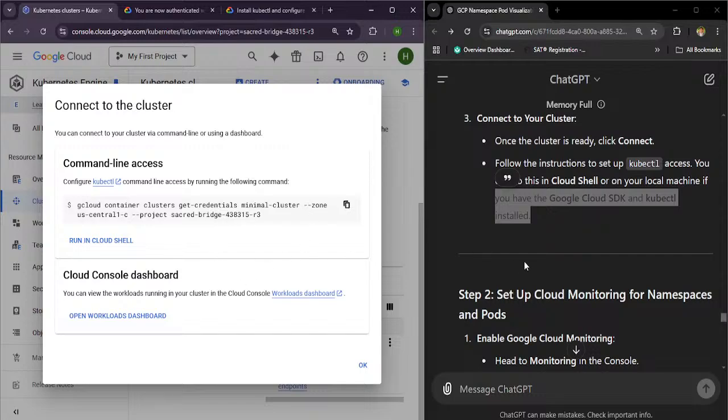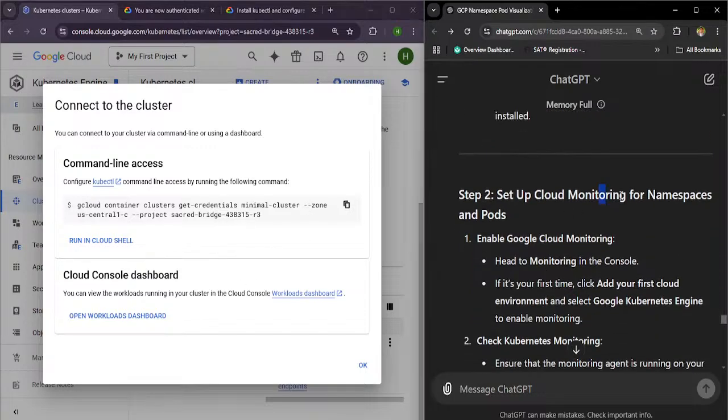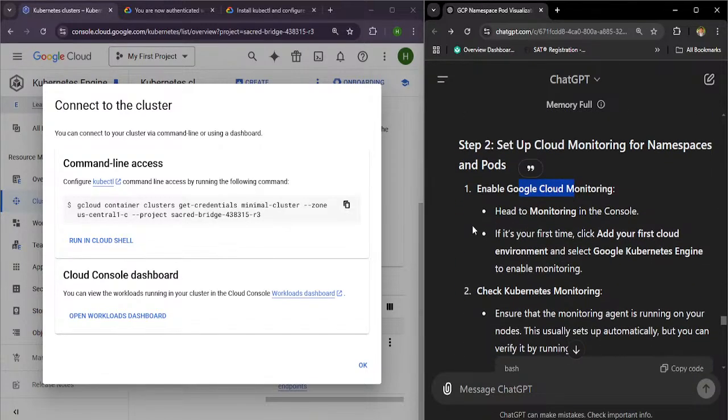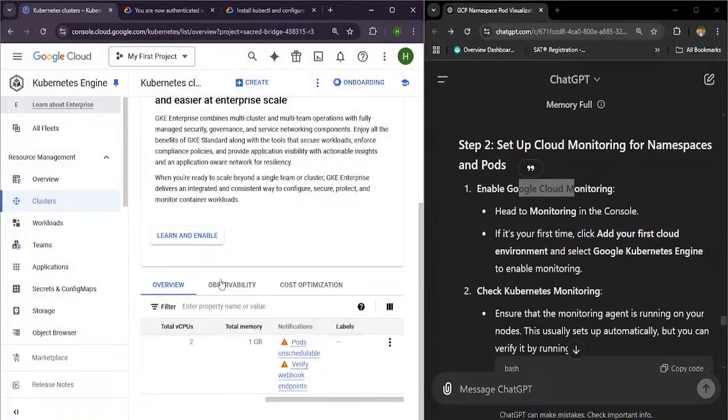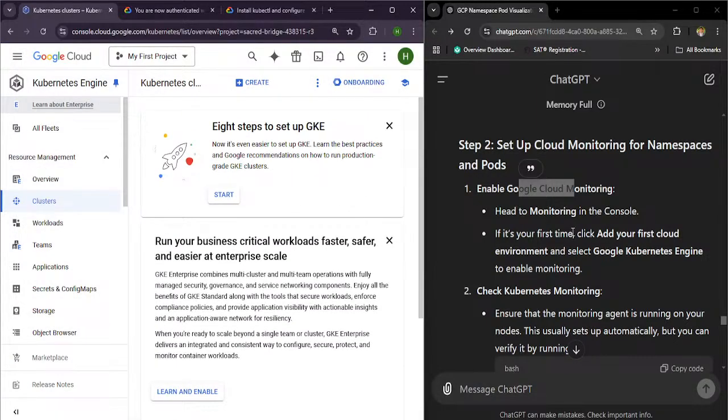So now that we have that done, set up Cloud Monitoring for namespaces and pods. Enable Google Cloud Monitoring. Now we're gonna go and press OK. We're gonna enable Google Cloud Monitoring. We're gonna head to monitoring in the console.